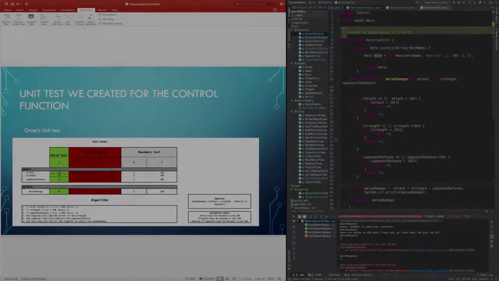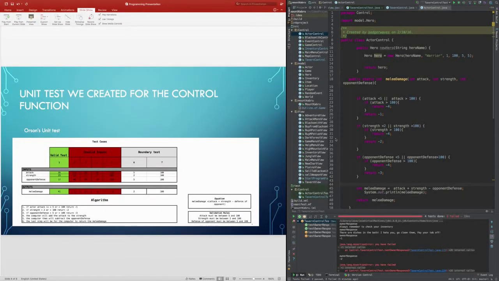So next, we had to create a unit test in our control layer. So I chose to create the function of melee damage. So when the player attacks something, they're going to do damage. So I had to create a test matrix, and that's what we have right here.